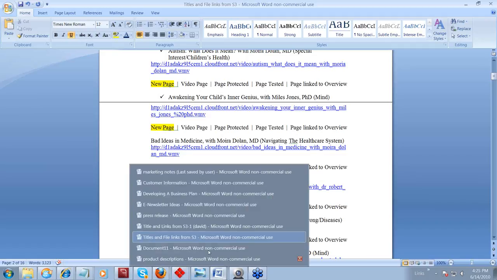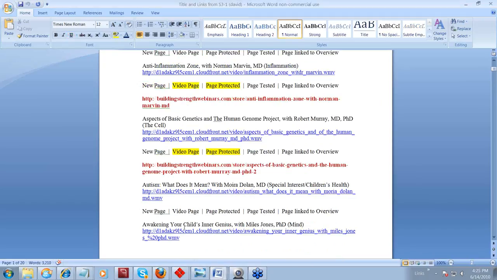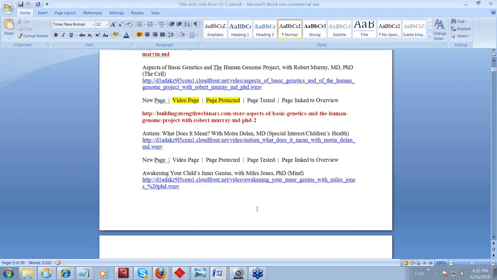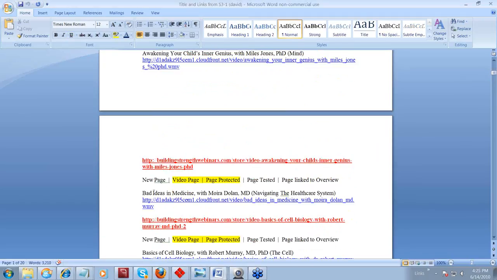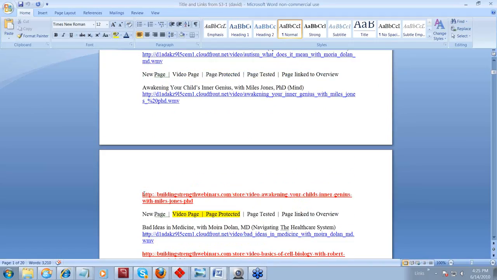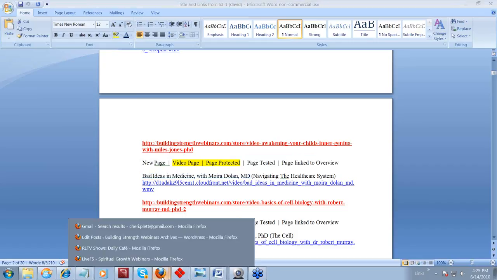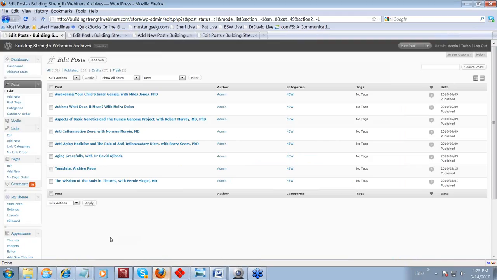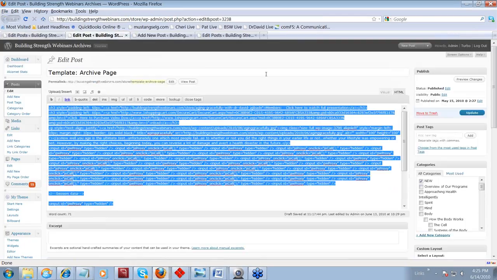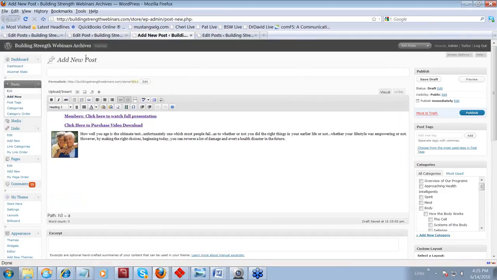The other thing I forgot that you have to have open is your document with the red links in it. I haven't done Bad Ideas in Medicine, so we'll do that one next. What I would do is copy the title. Okay, that's my template, there's my new one. I'm going to give it that name.